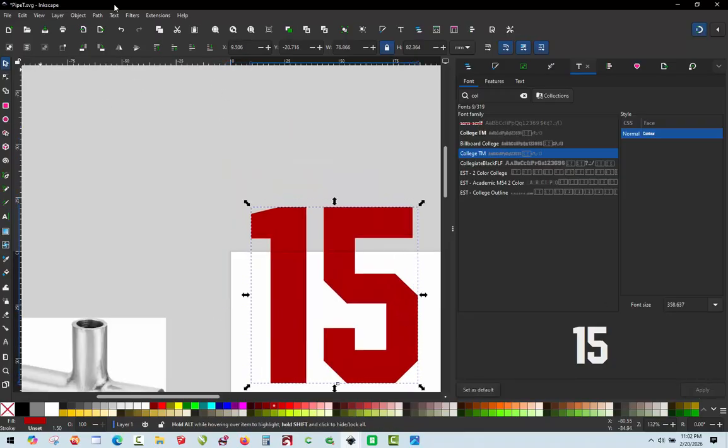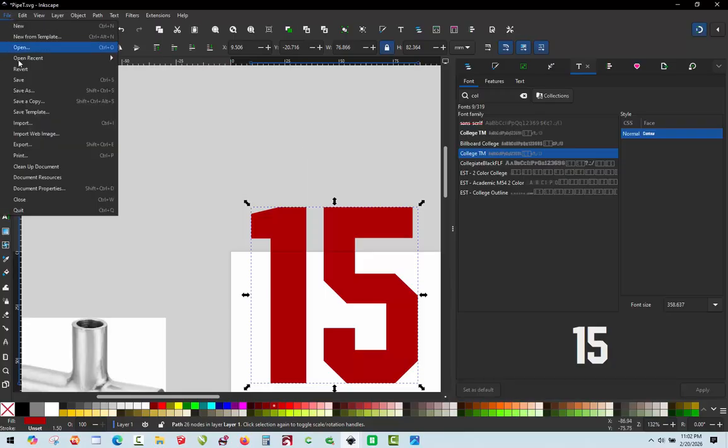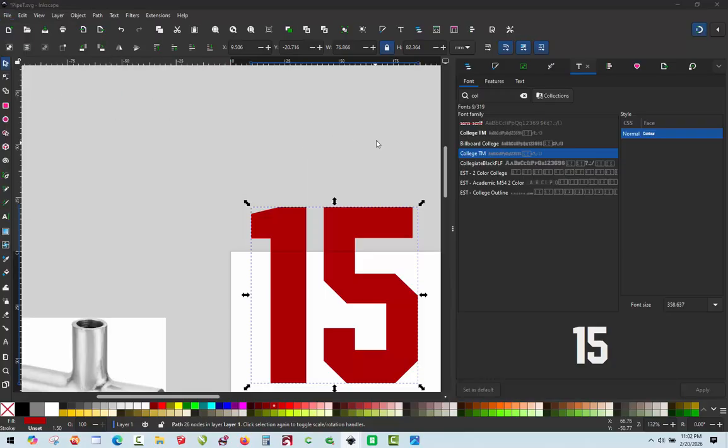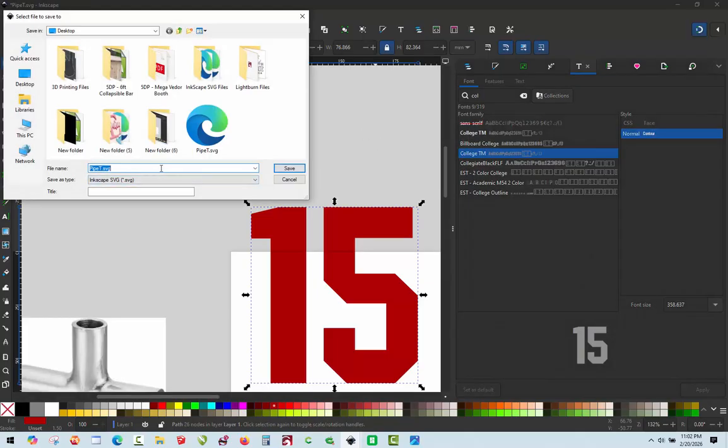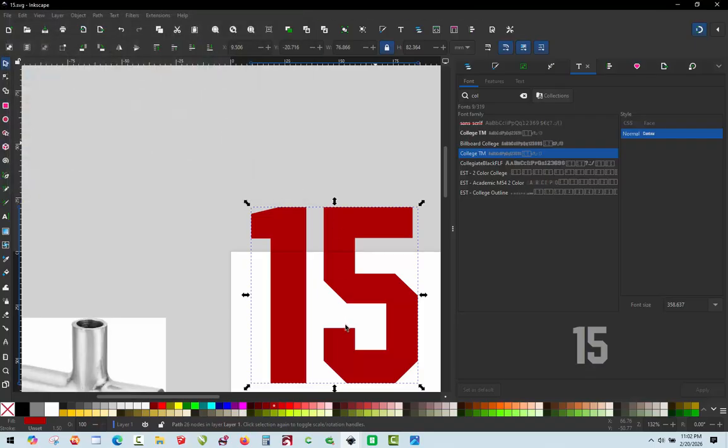So we're going to do Path, and we're going to choose Object to Path here. Now this is Inkscape. It's a free graphics program, very, very useful for all of our 3D printing stuff. So you'll see lots and lots of videos on Inkscape and Bambu Studio on our channel. But we'll just call it 15 and hit save.